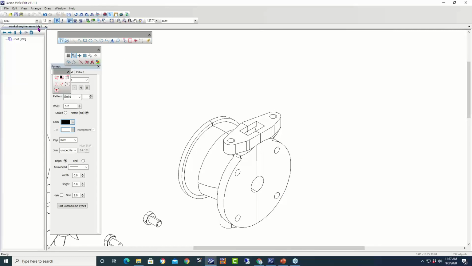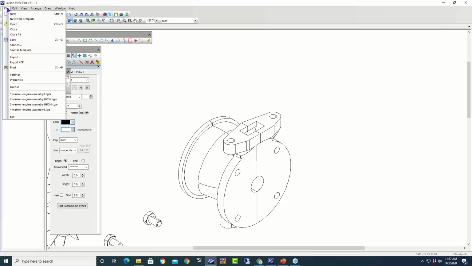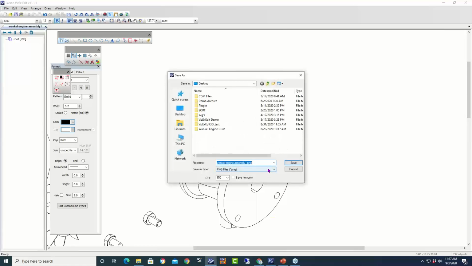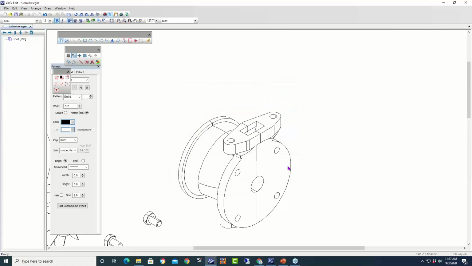Okay, so I'm just going to save that. So I can save that now as a CGM. It could be a web CGM, so we're S1000D compliant. And let's call that turbo low. In fact, I'll make that a cap as well in a sec. No, that'll be okay. I'm going to put it on the desktop. We'll just save that way.